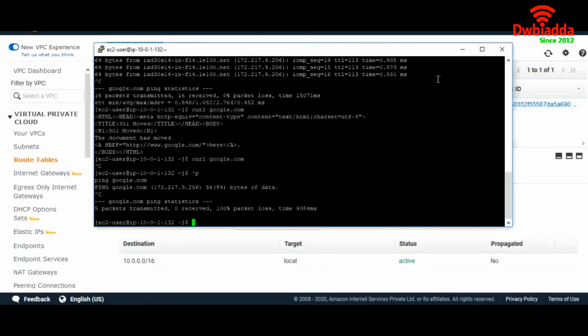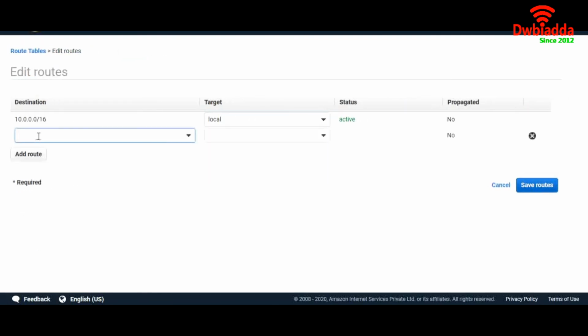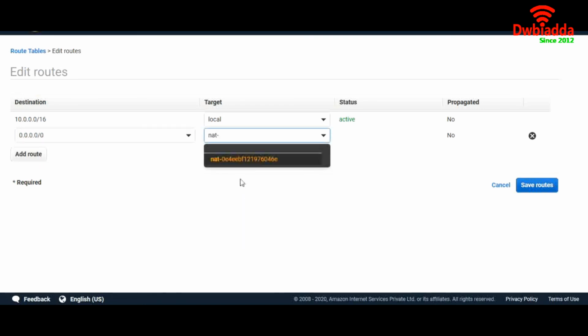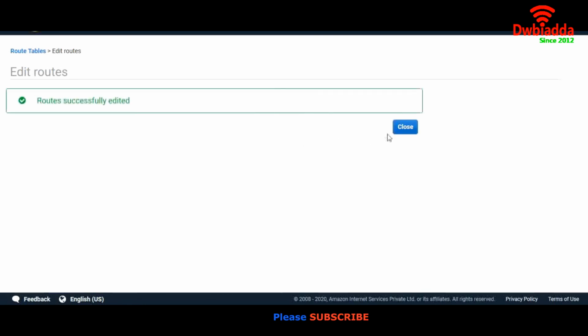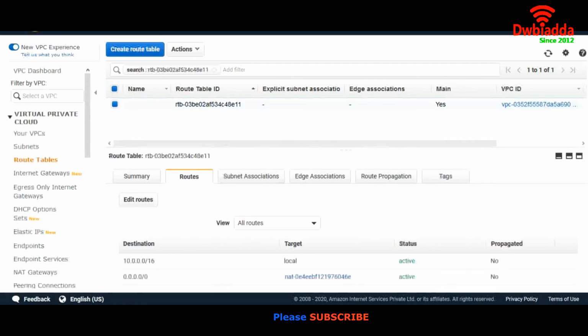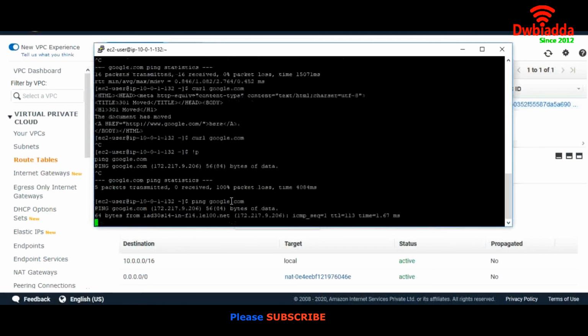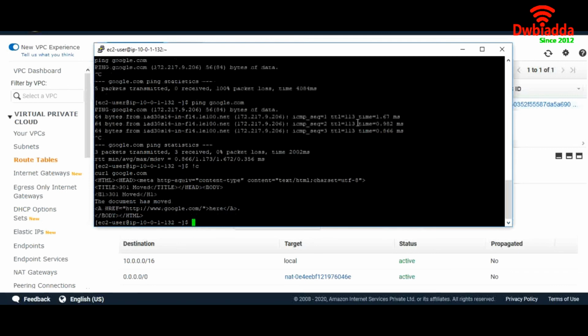Now let's again try to add the NAT gateway. I'm going to add a rule, 0.0.0.0/0 to my NAT gateway. It has taken it, and save routes. This is all I'm doing in my private subnet route table. Keep that in mind. Now let's ping again, and it's working fine. Let's do curl, and I'm able to curl now. So this is how your NAT gateway works.